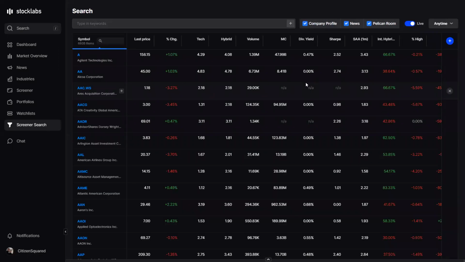Screener search. This is like a new thing that's kind of cool. This will basically look through every stock, and you can use keywords to find what's popping in the news and what stocks are associated with those keywords, and see if any of them are moving at that time. Right now, this is going to search everything, so anytime someone mentioned it in Pelican Room chat room. So I don't care about that. And company profiles, I'll leave on there for now.